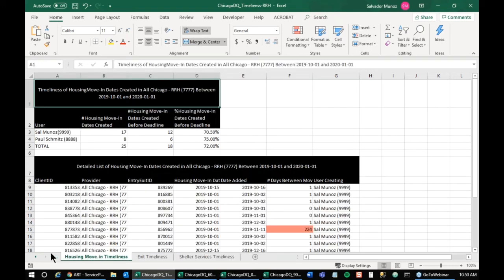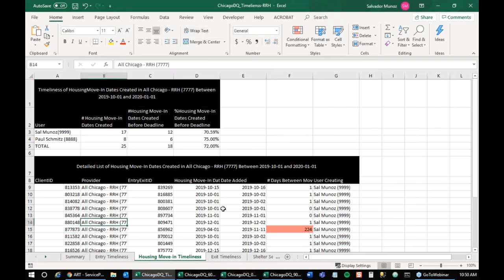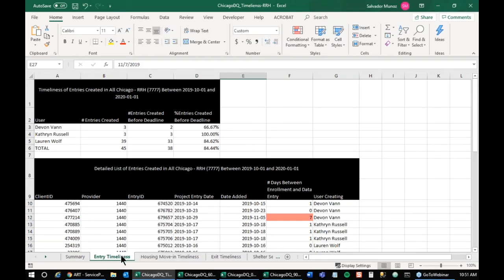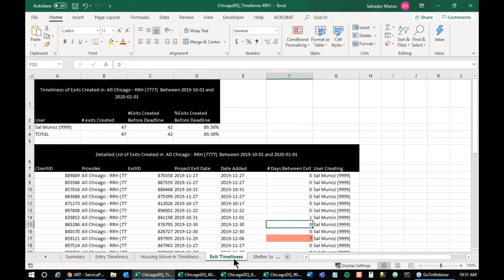All right, so I want to show you the timeliness report. The timeliness report will go out to providers today. And mind you, timeliness does not change. It's not something that we can alter. Whereas the missing values, utilization, and child-only entries, you can fix those, timeliness is not able to be fixed. Here we break out into multiple tabs: entry timeliness, housing move-in date timeliness, exit timeliness, and then shelter services if that's applicable to you.